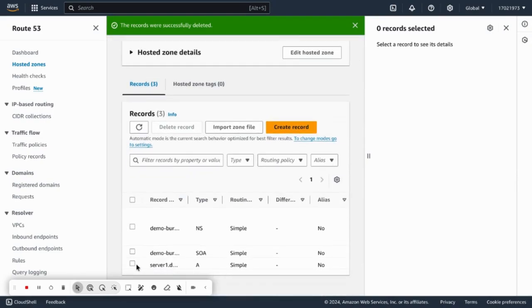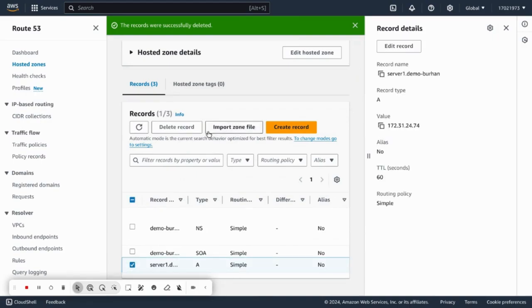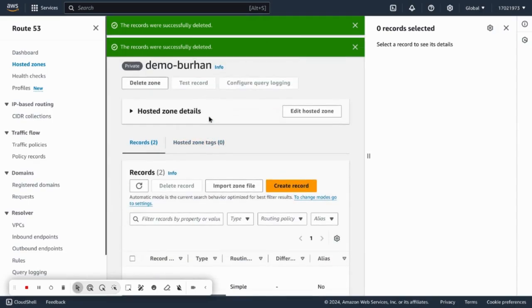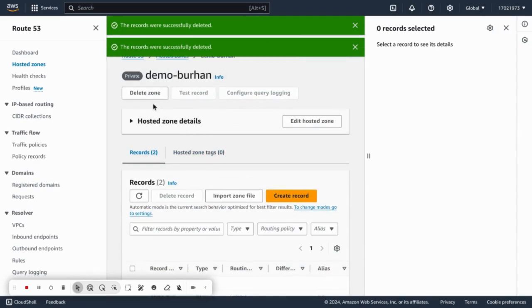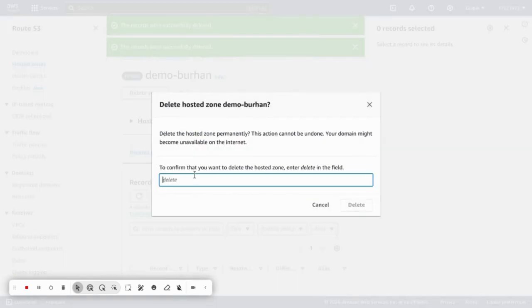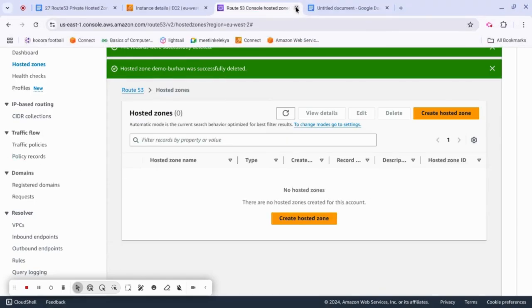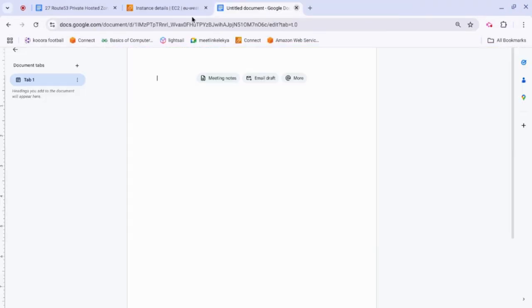I think this one didn't delete that record, deleted. And now the hosted zone, delete the hosted zone again, and that should all be done. Okay, now we finished with the Route 53. We can click that one.